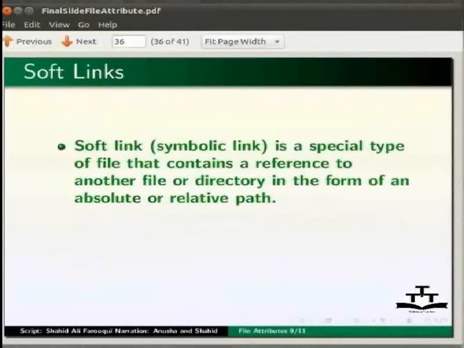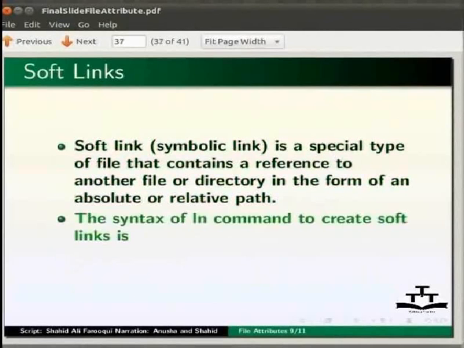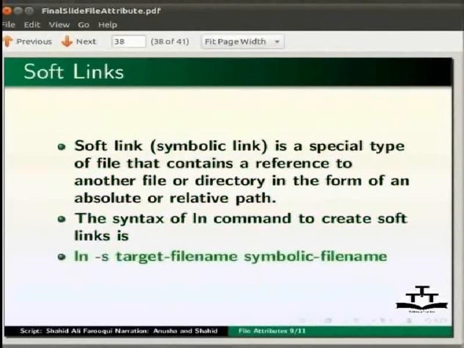Soft link, symbolic link, is a special type of file that contains a reference to another file or directory in the form of an absolute or relative path. The syntax of ln command to create soft links is ln space -s space target file name space symbolic file name. Now we will look at some examples of soft link.